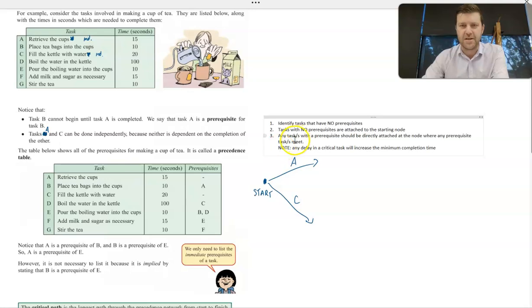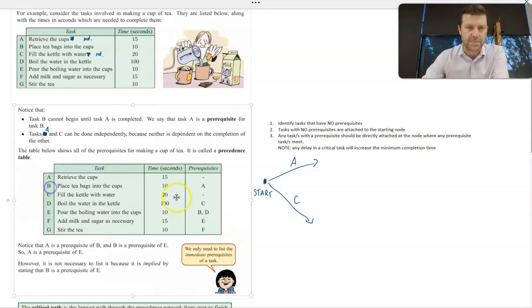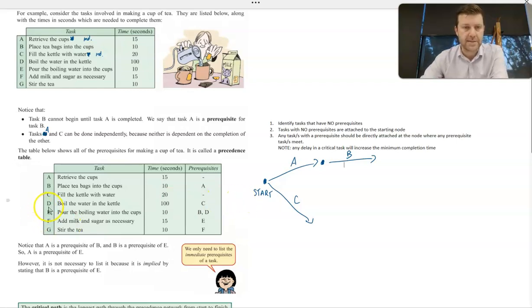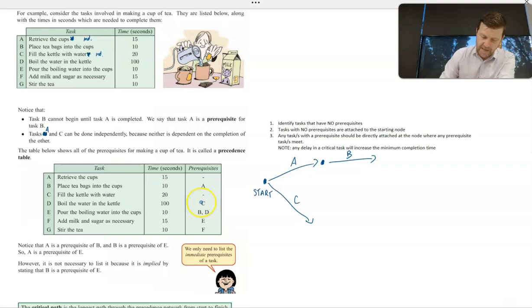Then it gets a little bit more challenging. Any tasks with a prerequisite should be directly attached at a node where any prerequisite tasks meet. So task B has a prerequisite of task A, so it should be attached to a node where task A is attached. So B backs on to task A. Task D, moving down the table here because we've already done C, has a prerequisite of task C, so it'll be attached to a node where task C meets, so that's my task D there.